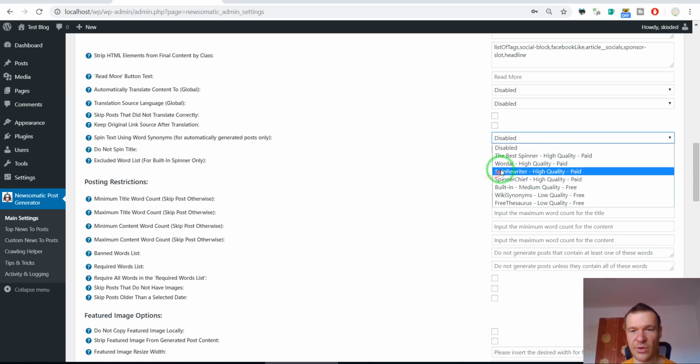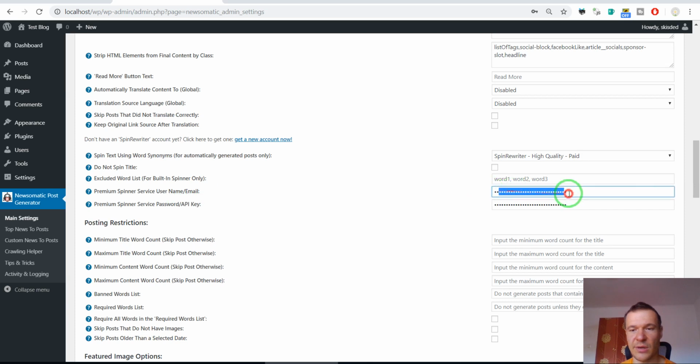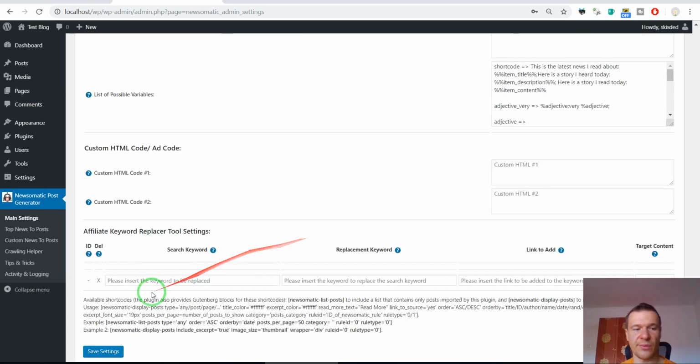Okay, so for this example, I will select Spin Rewriter. Don't forget to enter your spinner credentials here and here. In case of Spin Rewriter, you have to enter your Spin Rewriter email and API key. So here comes the email and here the API key for Spin Rewriter. Okay, after we configure this, we can go ahead and save settings.